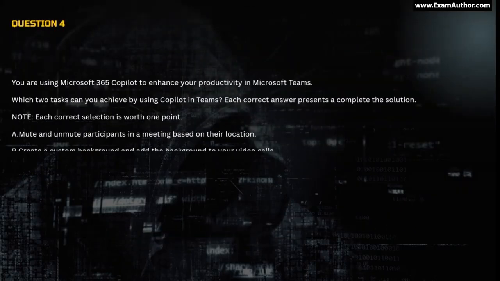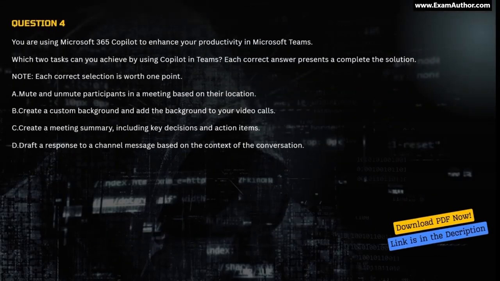Question 4. You are using Microsoft 365 Copilot to enhance your productivity in Microsoft Teams. Which two tasks can you achieve by using Copilot in Teams? Each correct answer presents a complete solution. Note, each correct selection is worth 1 point.